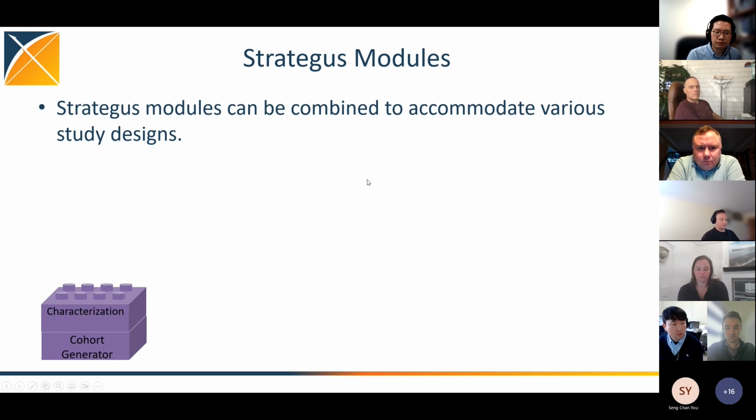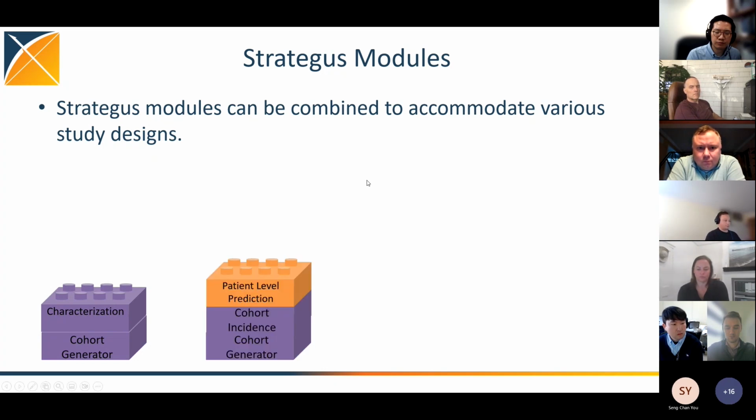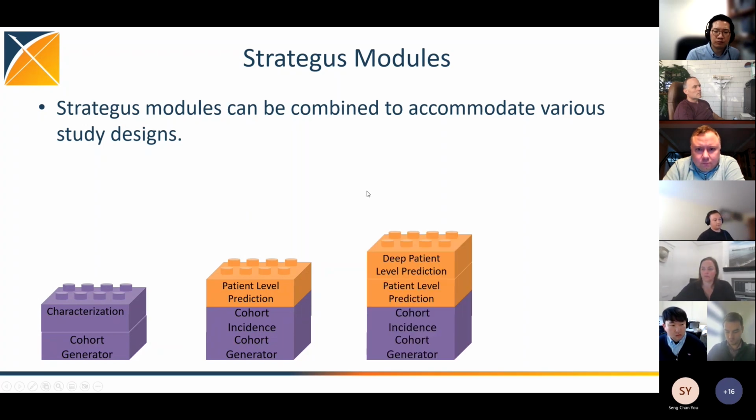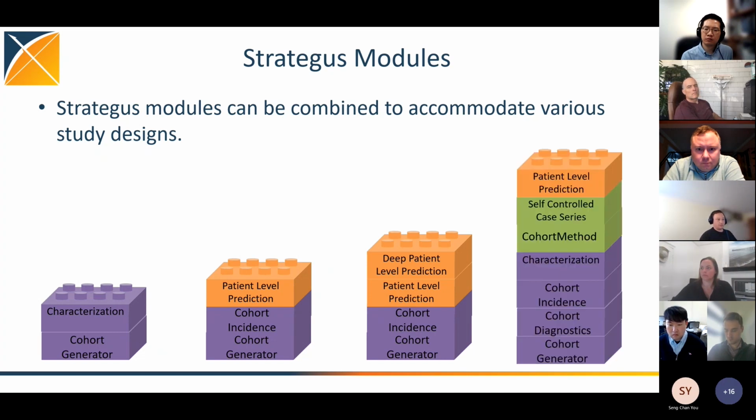I might alternatively want to run a different kind of study where I would compute the incidence rate for a given target and outcome. And I may also want to do some patient level prediction on that same target and outcome. Kind of extending that example a little bit further, we could also just add on the deep patient level prediction and make choices on how we want to train and evaluate those models. And so tonight with the fluoroquinolone study, we're going to use all of the modules, or nearly all of the modules, to go through and run all of the analytics for our study.